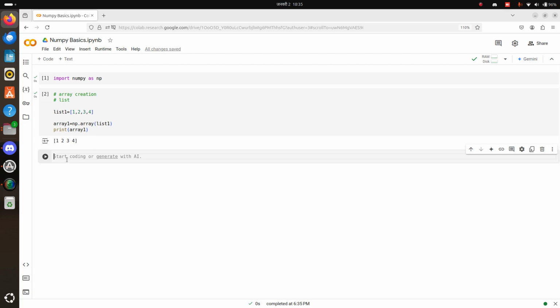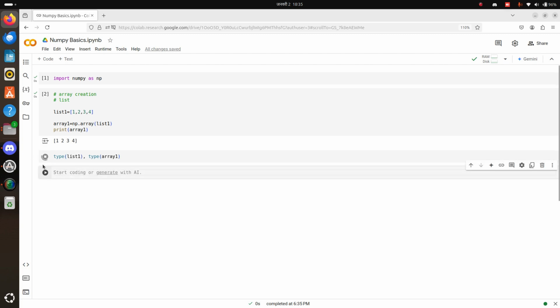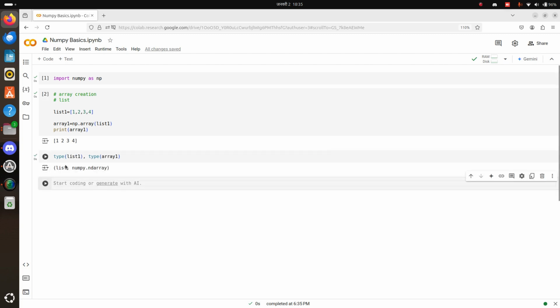If you want to confirm whether the type is correct or not, you can check the type of list1 and then you can check the type of array1. So list1 is of type list while array1 is of type ndarray.